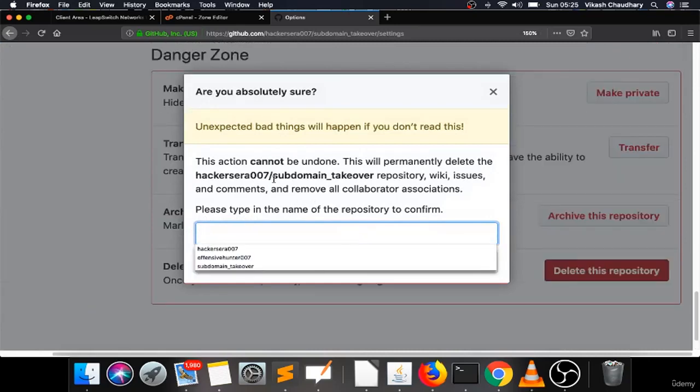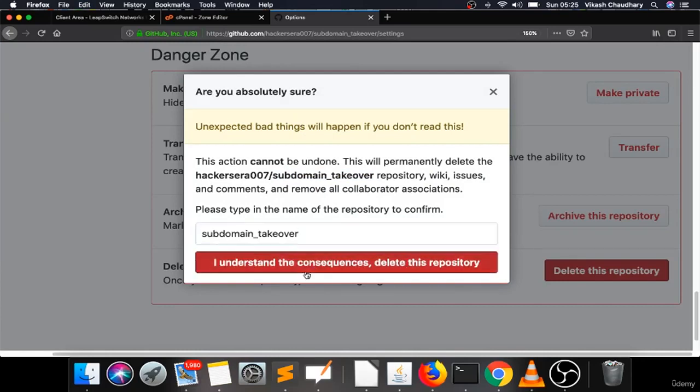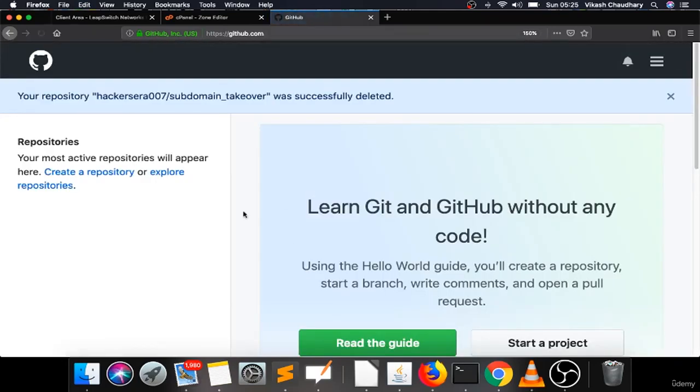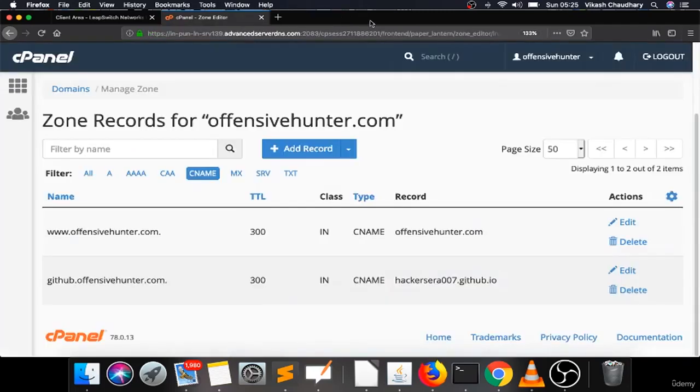I have to give the repository name. So I deleted this now. It's perfectly deleted. Now, this is the current scenario. There can be subdomain takeover possibilities. Why? Because my subdomain is pointing to a third party, but that is inactive right now.